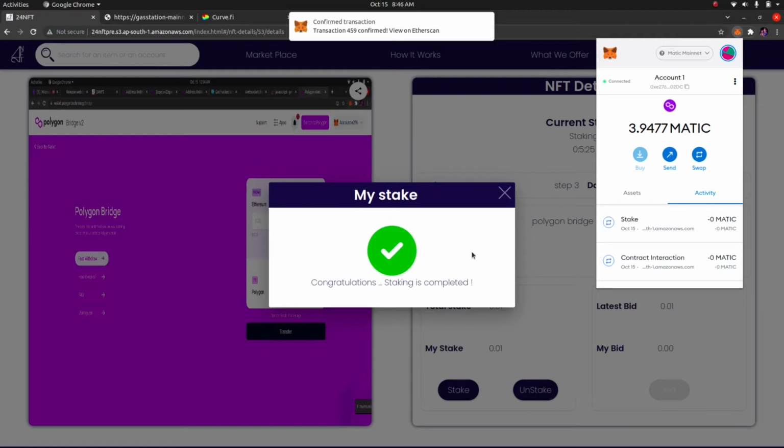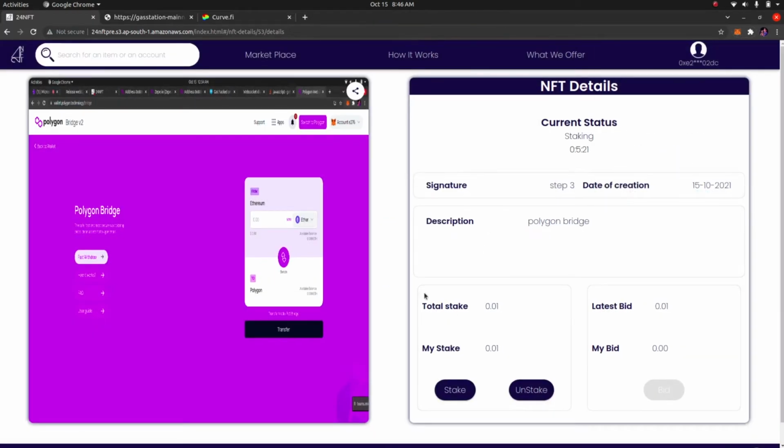The application has confirmed that the transaction is done, and we can see the reflected values in the application. Note that we can unstake till the staking period ends. In the bidding period, we cannot unstake. But let me show you the unstaking process.